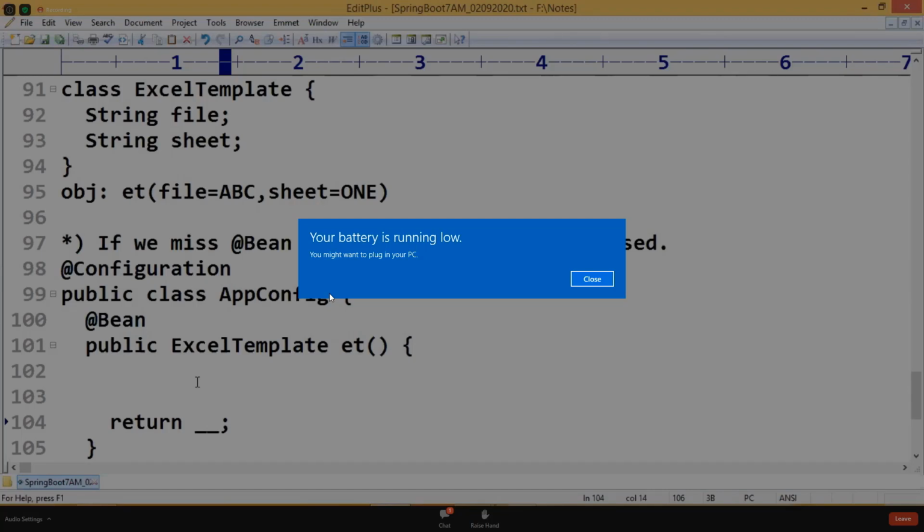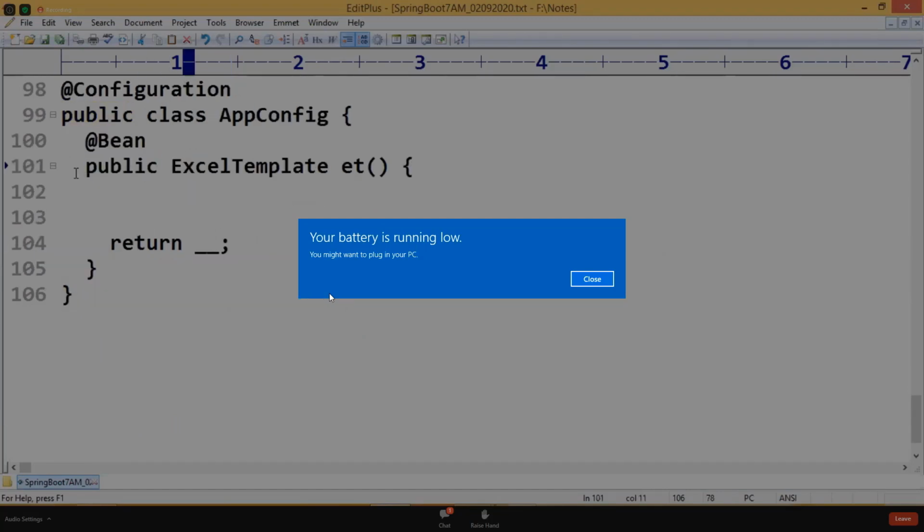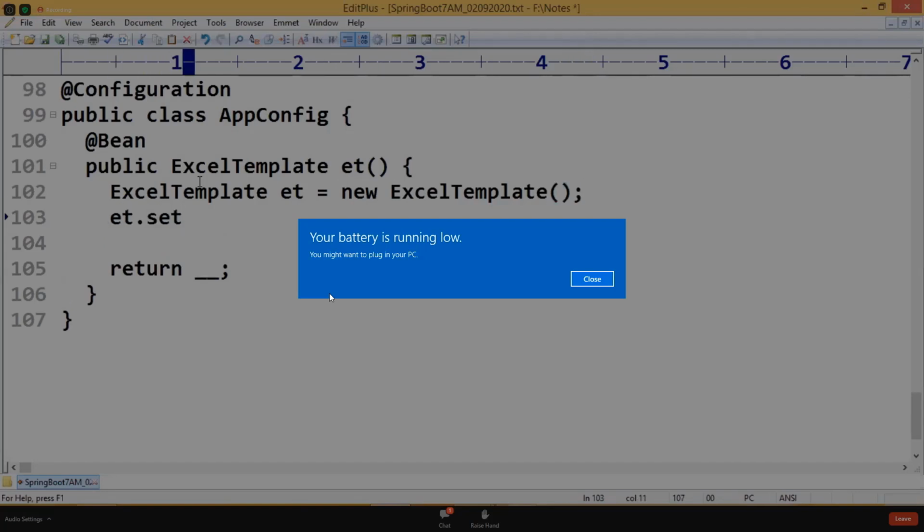This is an overview. It's public, with a return type. Consider it a method. If you write one method, then only the container will create one object. Then what we have tried inside here is ET equals new ET, then ET.setFile with anything, dummy data is also fine here. I just take ABC like this. Look at ET.setSheet, it's one. Finally, return the ET.